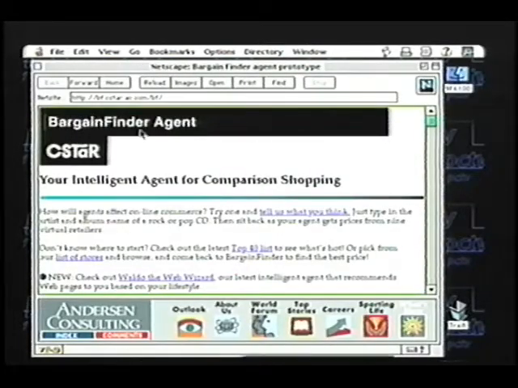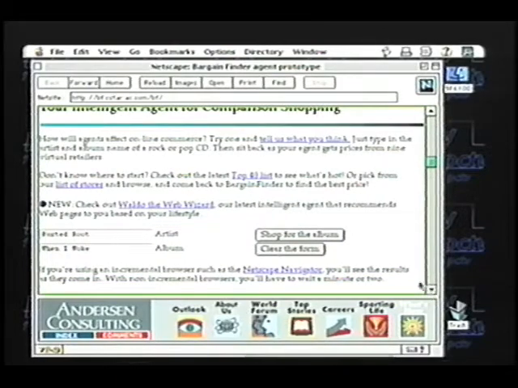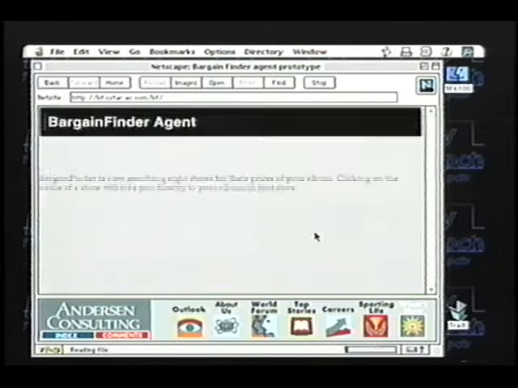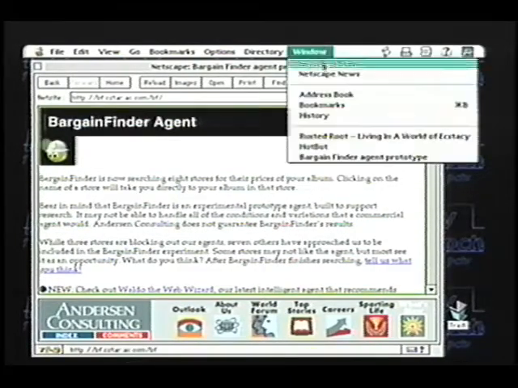This is just a prototype of technology, but it's an agent that will actually go out and search the internet music retailers for different albums and find the best bargain. So I've typed in Rusted Root, notice a pattern here, and When I Woke. I can click shop for the album, and then this little guy over here, you can kind of see him with the headlight, is out there searching for bargains on Rusted Root. Now, I'll let him do some searching and come back to him in just a second.